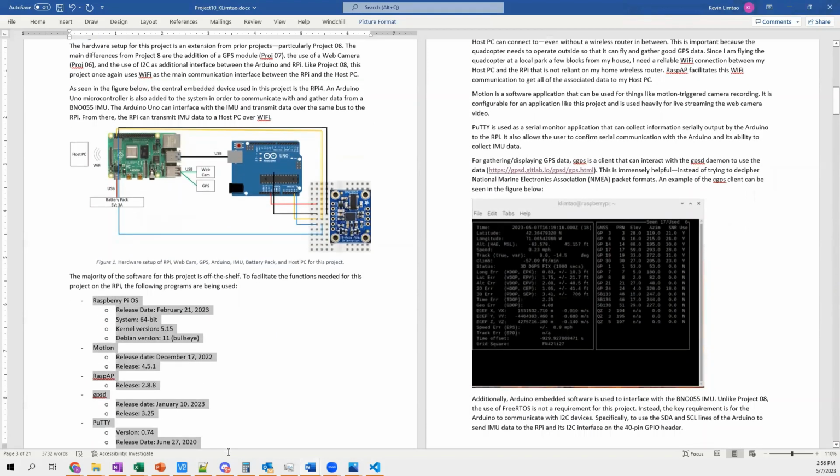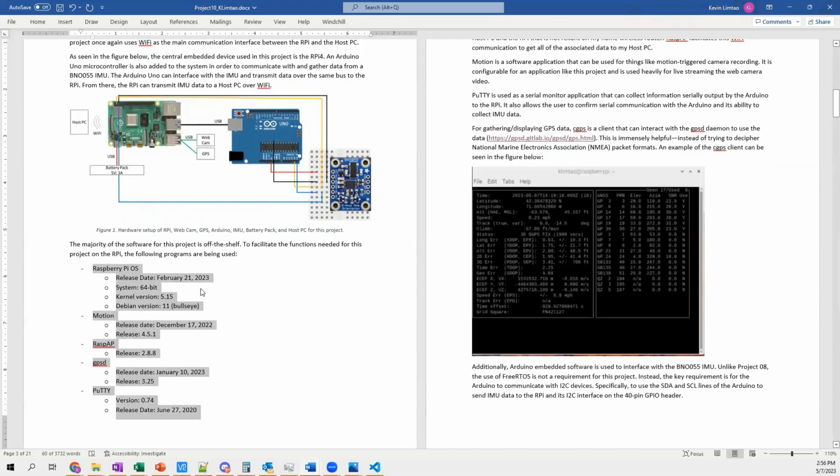So again, because this is the culmination of all the previous projects, we are using a ton of off-the-shelf software for this project. We are using the Raspberry Pi OS. I'm using the 64-bit version because I'm running a Raspberry Pi 4. So I just grabbed the latest kernel and Debian version that is stable release. I'm using the Motion software. The most up-to-date version, I believe, is 4.5.1.